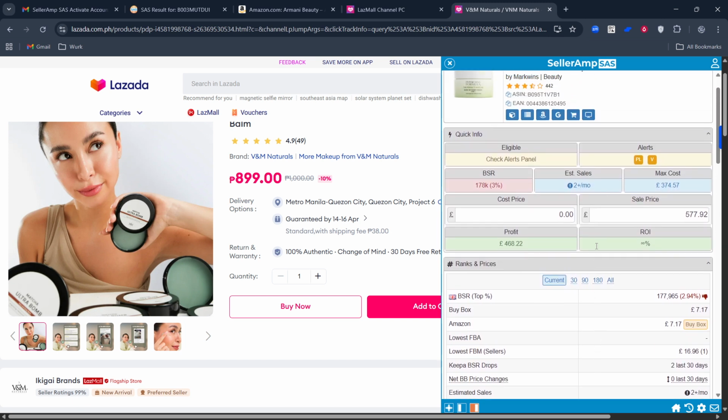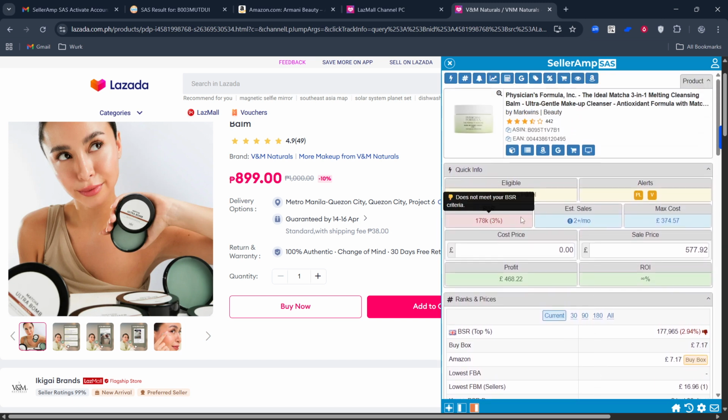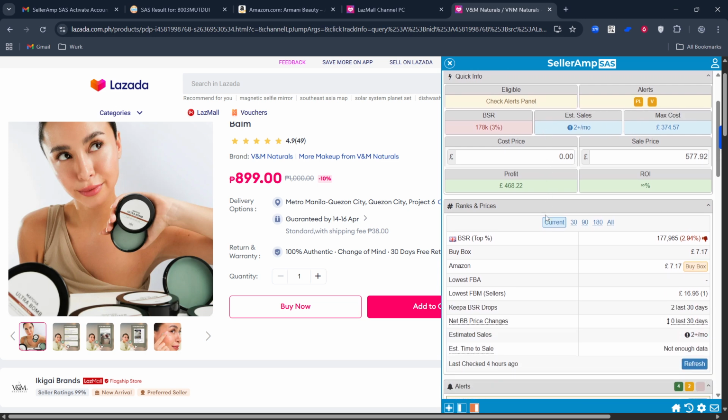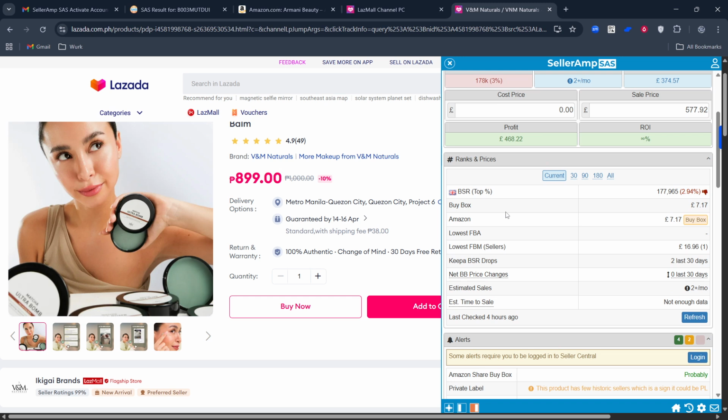Assess demand by looking again at BSR and the estimated monthly sales. Faster selling items are generally safer buys. Then check price history using the Keepa chart within Selleramp. A stable price is a positive sign, while a dropping price suggests risk and potential margin compression.